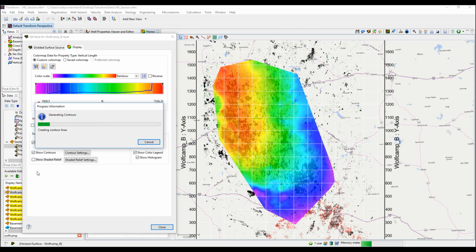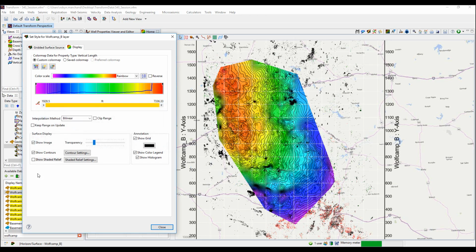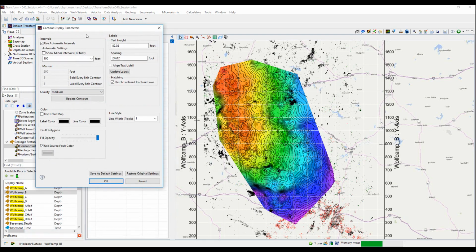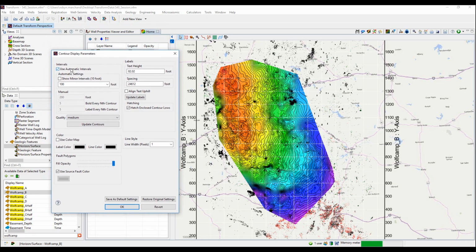To add contours to the basemap display of a surface, click Show Contours. This will engage the Contour Settings dialog. Users can compute contours using automatic intervals or user-defined interval parameters. The Show Minor Ticks option displays minor contours at the interval specified. Within the manual option, alter contour and labeling intervals.